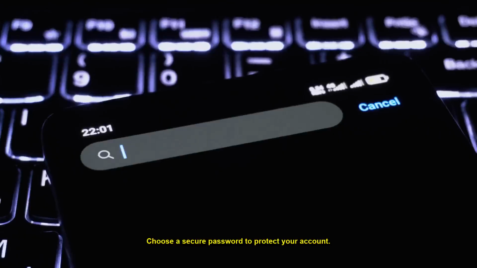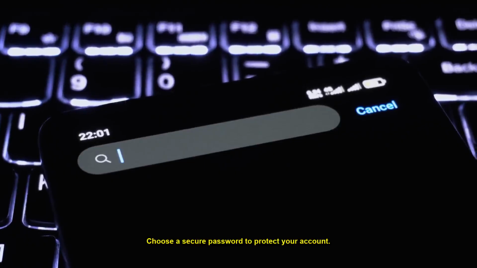First, create your FutureLearn account. Visit the FutureLearn website and click on the sign up button. Fill in your personal details, including your name and email address. Choose a secure password to protect your account. Once registered, log in to your newly created account.